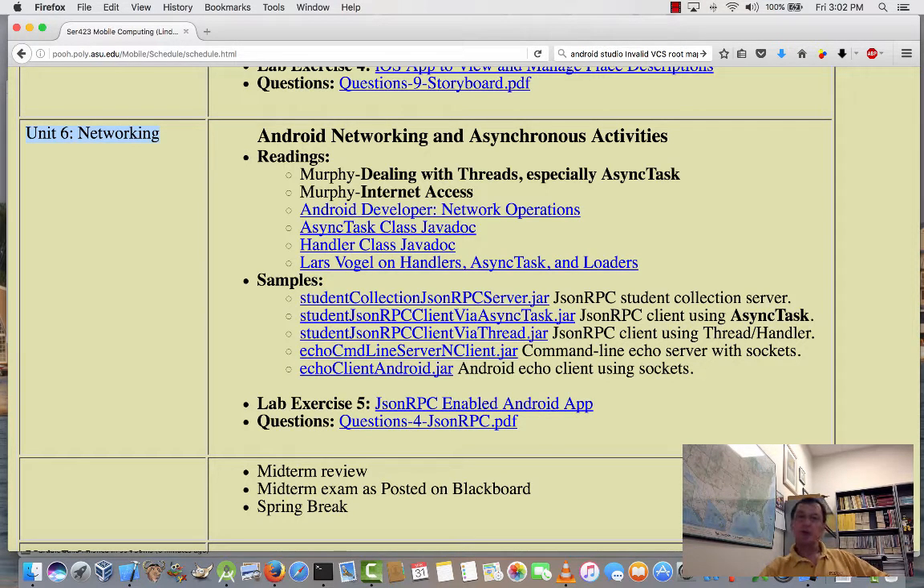What I'd like to do is go very quickly through the references for the readings, but more particularly we'll spend some time executing the first three example or sample programs that are there. There are readings suggested in Murphy's textbook, as well as some online references. Probably the first of those, from the Android developer on network operations, is very good.